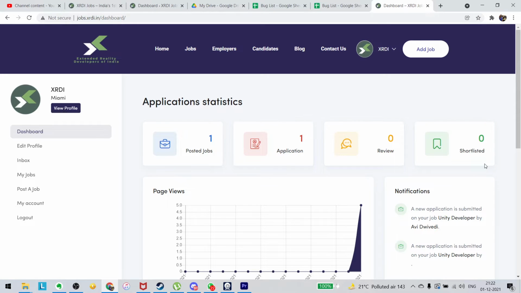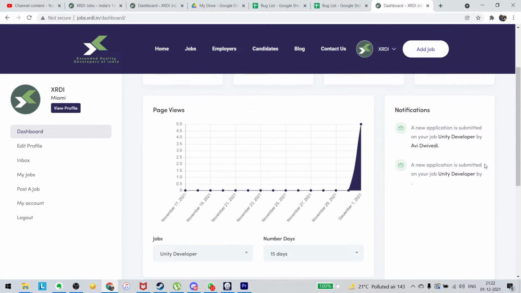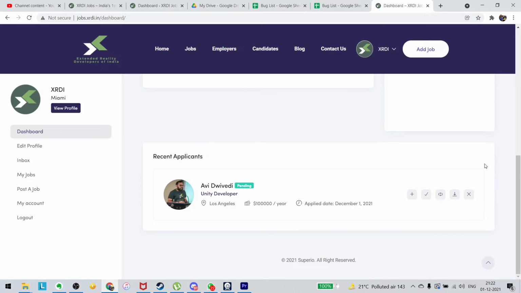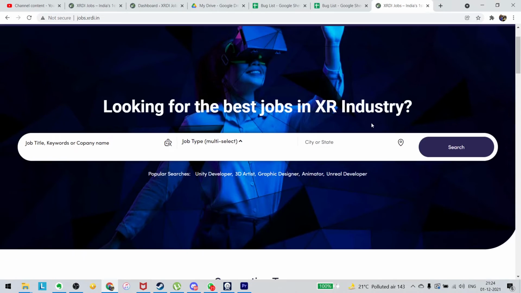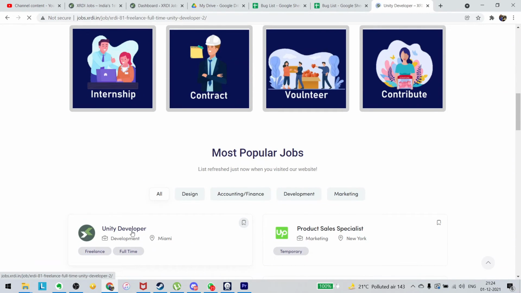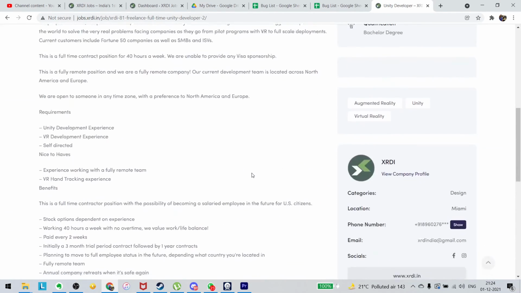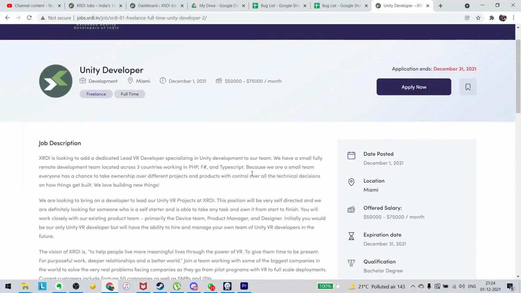XRDI's dashboard is a powerful tool. It gives you more control over the application than any other platform. With time, we're gonna come up with better features and improvements. With the Extended Reality Developer Initiative, we have a vision to bridge the gap between the talents and the industry. And without your tremendous support, it is never possible.